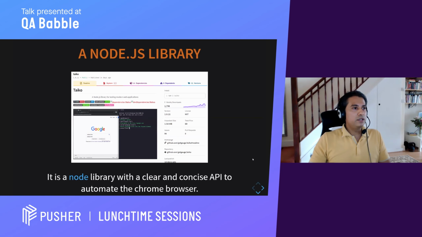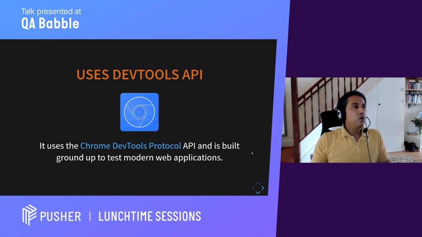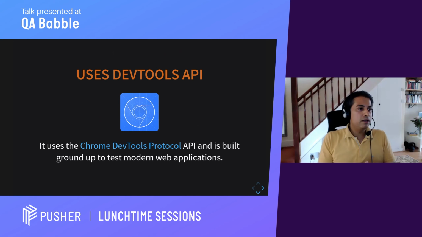So Taiko is a Node.js library, as I've already mentioned. You can find it on the npm JS website, and you can download it using the npm install command. It's pretty straightforward, and you can start automating immediately. As I mentioned, it uses the Chrome DevTools API protocol and is built for testing modern web applications. What this means is any browser that supports Chromium, Taiko can interact with it and automate it. So actually quite a lot of browsers in the market currently.